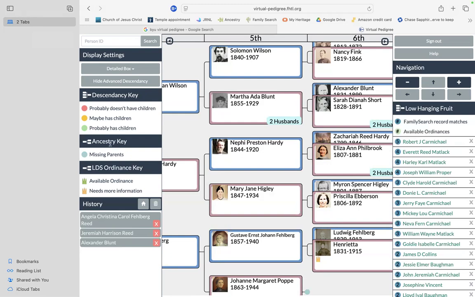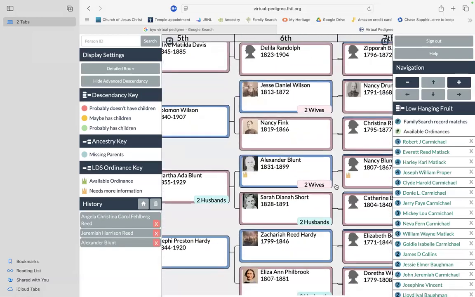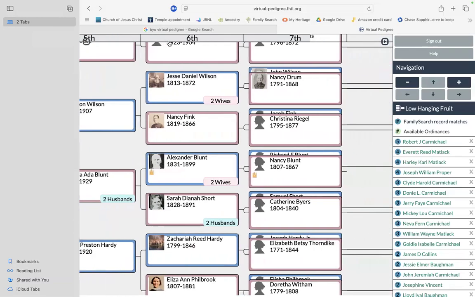And you'll see some of these little icons, like if you're LDS, you'll see available ordinance or needs more information. These won't show up if you're not a member of the Church of Jesus Christ of Latter-day Saints, but you'll see these pop up on some of these people I have here, little orange or whatnot, little temples pop up. And I'm just going to scoot that out of the way for a minute so we can take a look.